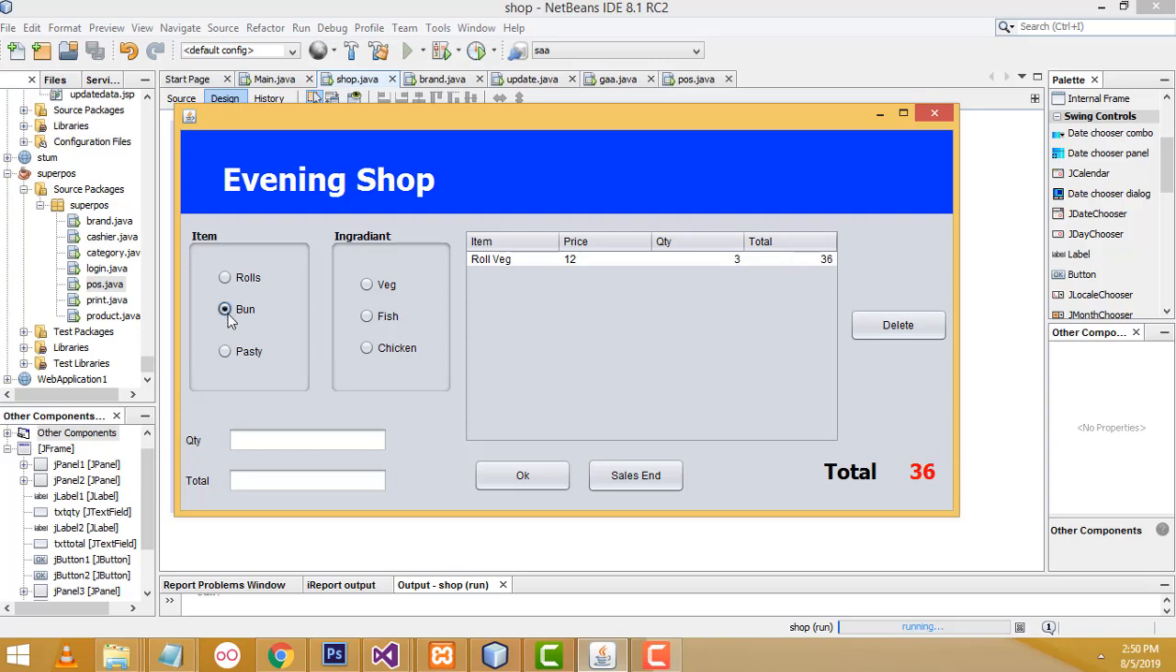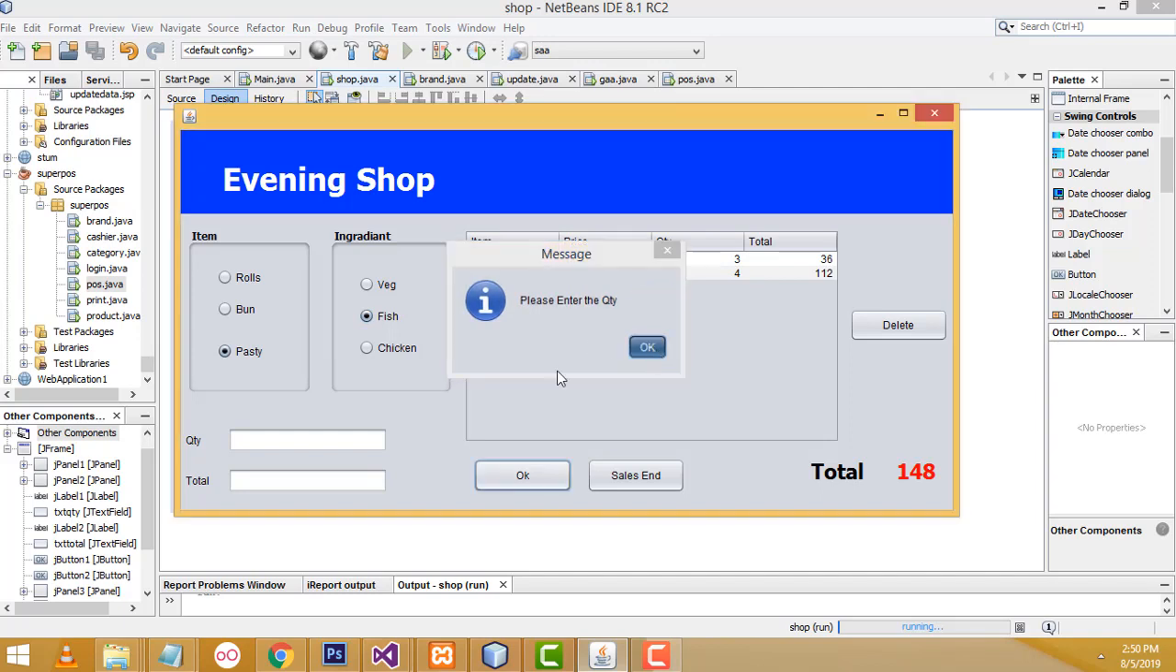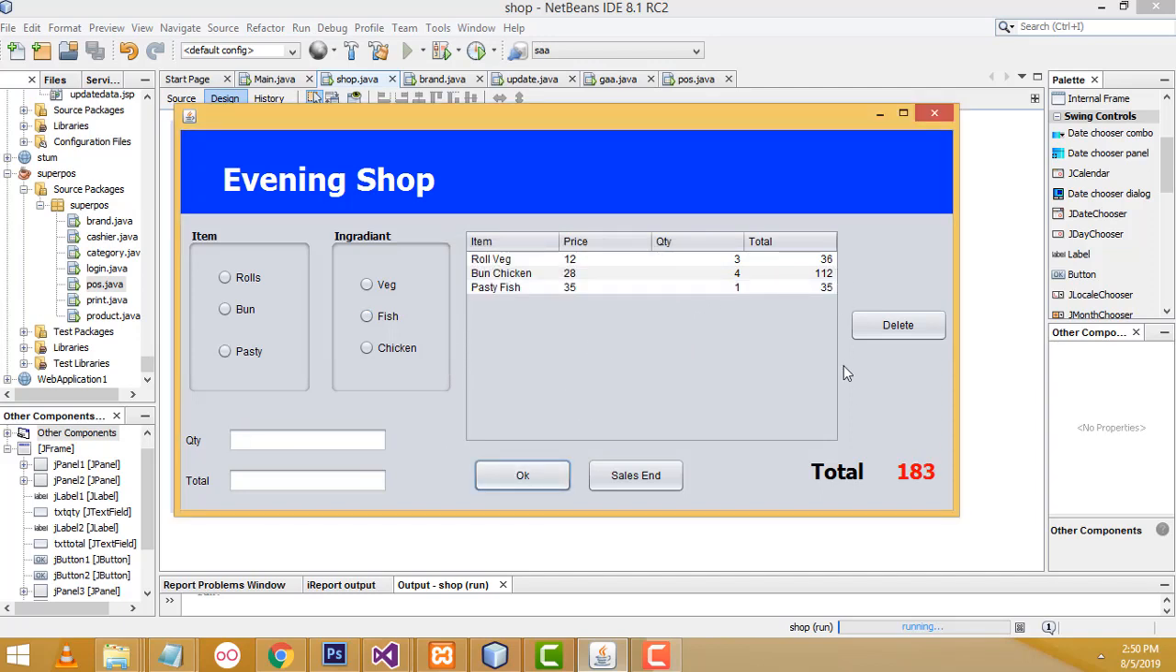Now I am going to add another one, bun. Here also chicken. Here you have to click OK. Now this bun should be added. I am going to add another, pasty, flavor fish, quantity. If you do not give the quantity, it asks for the quantity. If you click 1, it should be added here.